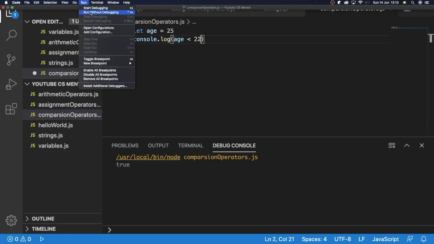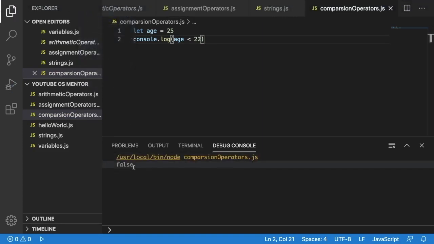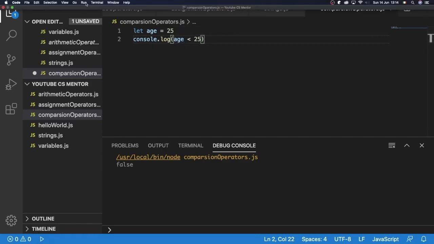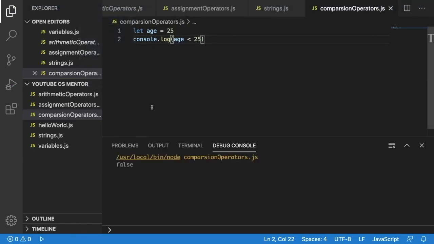Now if we put a smaller value, let's say we put 22, we're going to get a false value because 22 is not greater than 25, our age. One thing to keep in mind here as well, if we use the 25 to compare it, is the age 25 less than 25? It's not. So if we look at this statement, age is less than 25, and we run this, we can see that our outcome will be false because 25 is not less than 25.